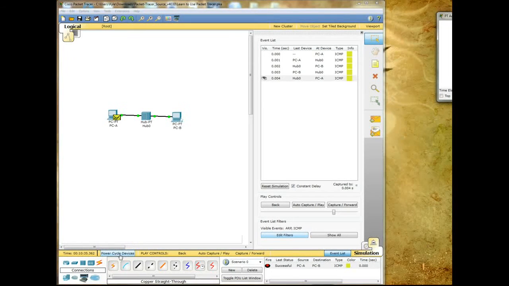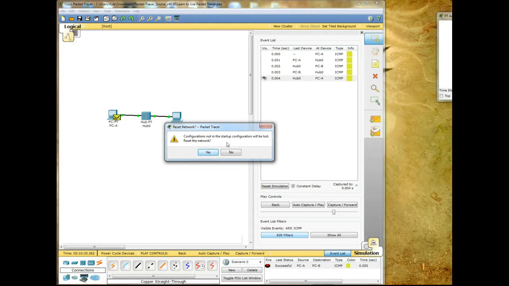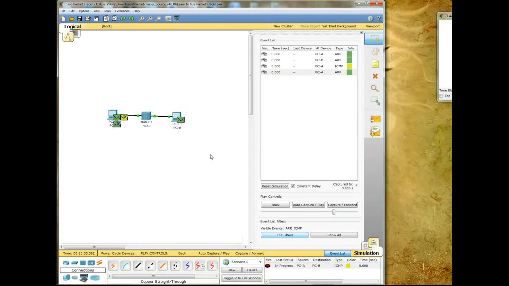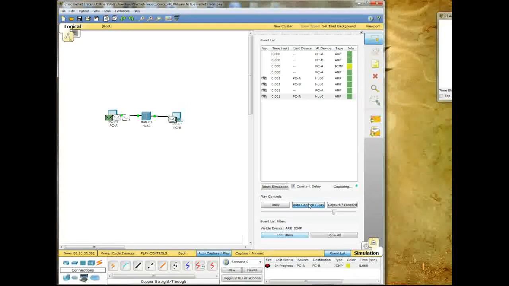Okay, now we're going to power cycle our devices. Alrighty then. Okay, now we're going to view the ARP table. So we're going to choose the auto capture play button to repopulate the ARP table. So we're just going to go ahead and do that real quick.